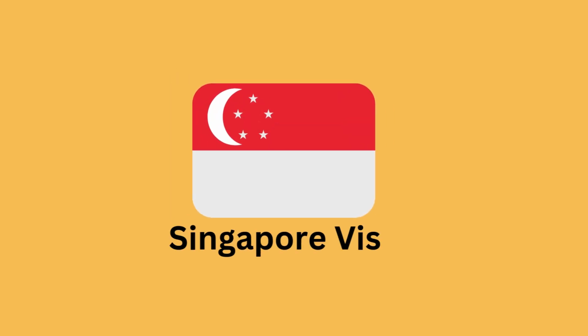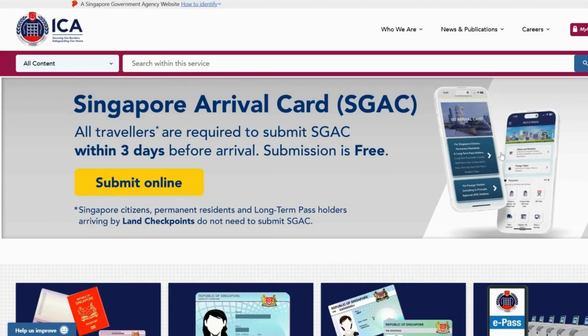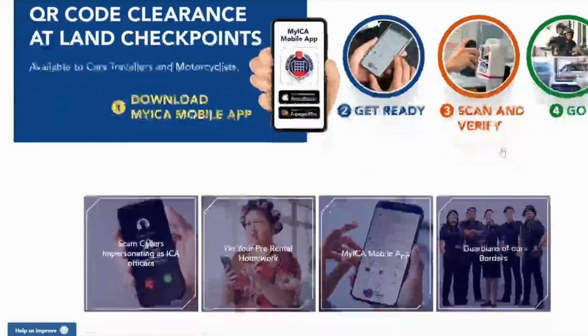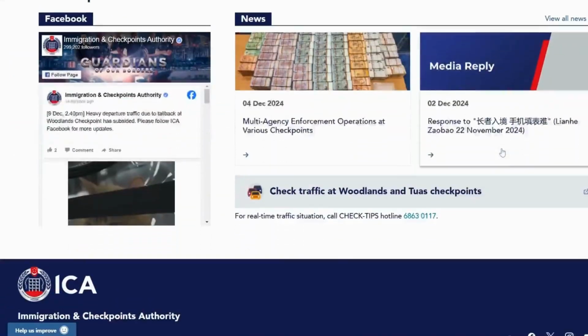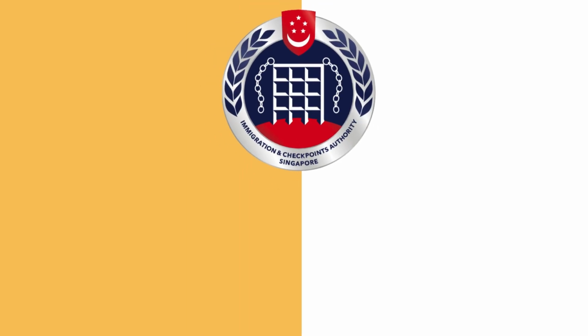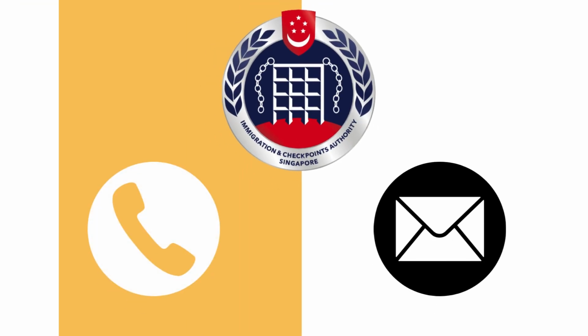For a Singapore visa, use the Immigration and Checkpoints Authority (ICA) website's e-service. Simply input your passport number, application number, and date of birth. If you need more assistance, contact the ICA directly by phone or email for support.